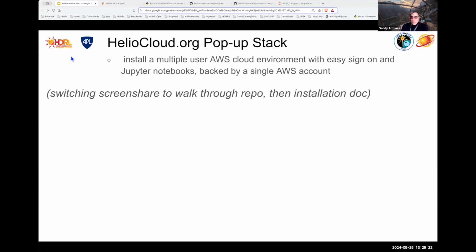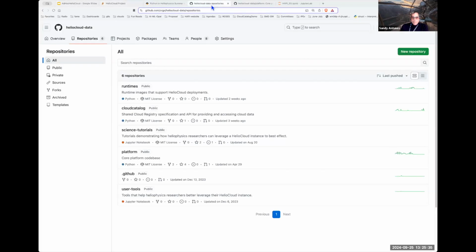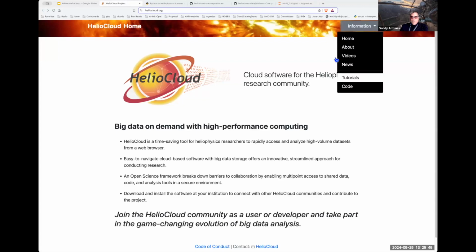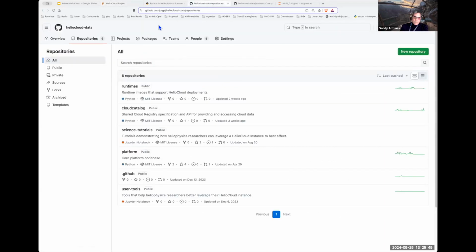Alrighty. So again, the goal: multi-user cloud environment with easy sign-on Jupyter notebooks backed by a single AWS account. Gonna go to our repo. So the GitHub is linked off of the main project site. So here's the website for the main project site, HelioCloud.org. And if you go to code, it will take you to the GitHub repository.